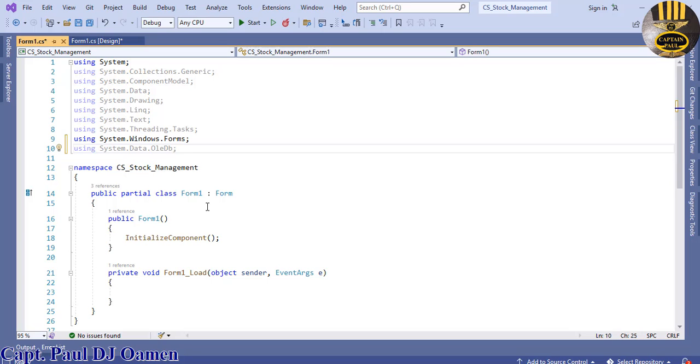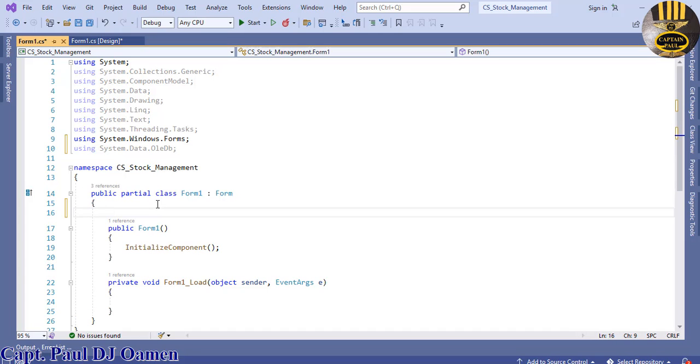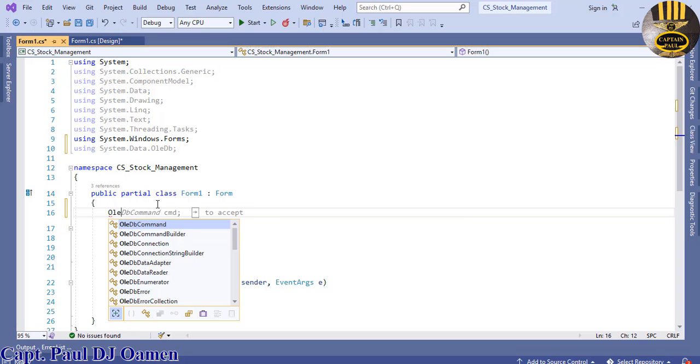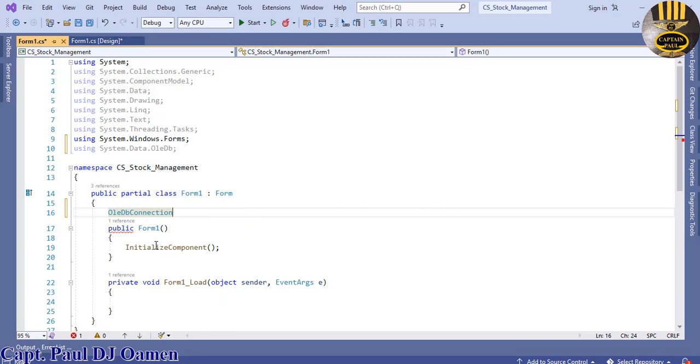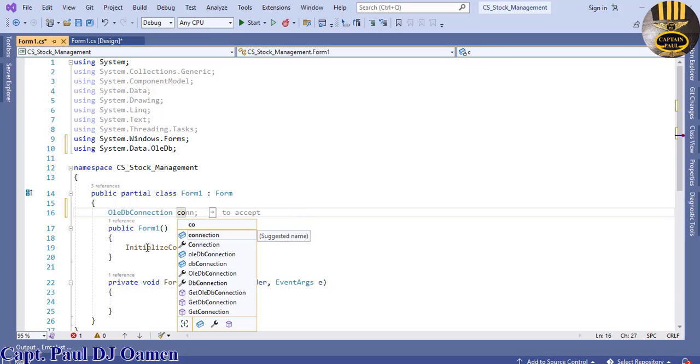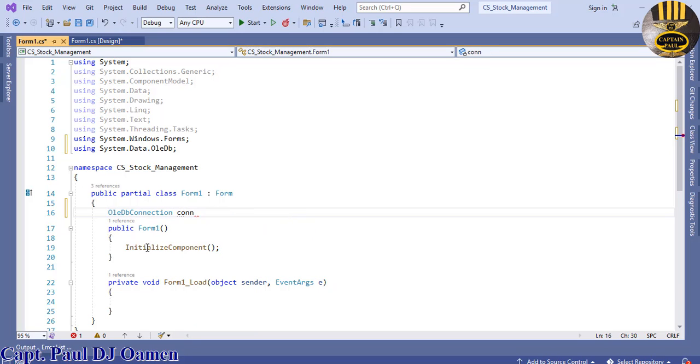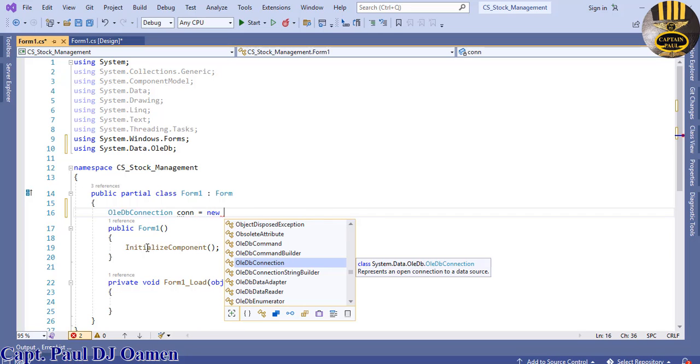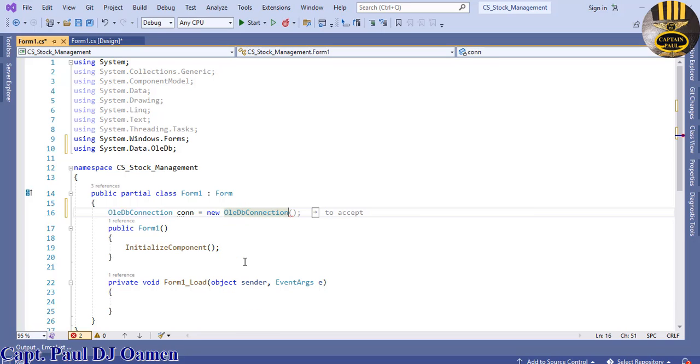Now the next thing we want to do, right underneath where we have public partial class, right in there, let's create an object. Let's say OleDbConnection, and I'm going to call that con. That will be equals new OleDbConnection.